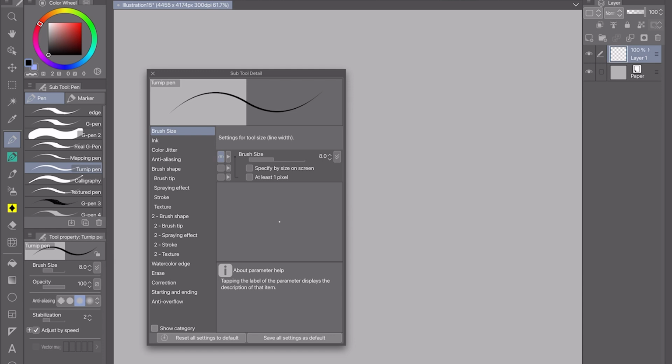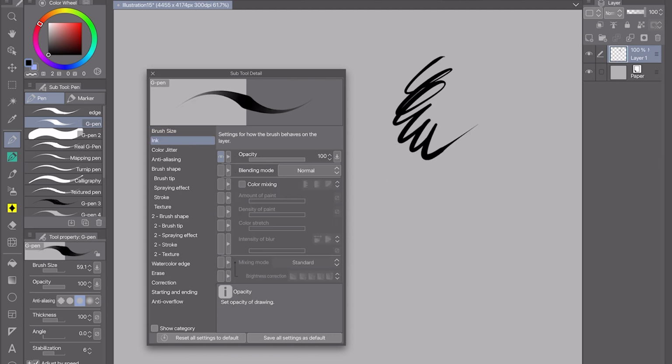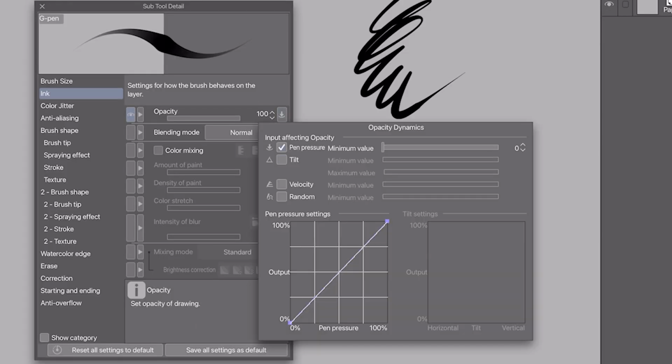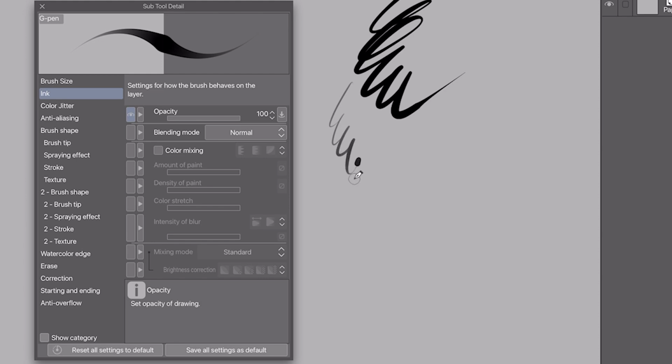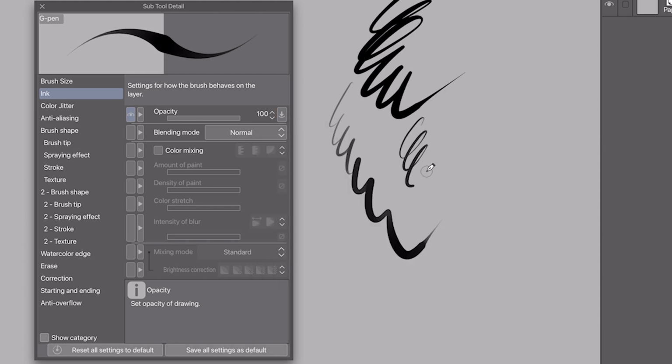Let's say that all the brushes that you have are just the Clip Studio Paint default and you're using the G Pen. It's super hard, super solid, you want to use this for line art. Maybe this brush is too hard, so how do you make it softer? Maybe you could go to opacity and turn on pen pressure. Now it's a lot softer. Maybe it's too soft for your liking. Adjust that again. Maybe this is better.